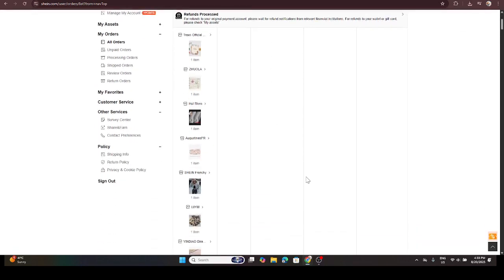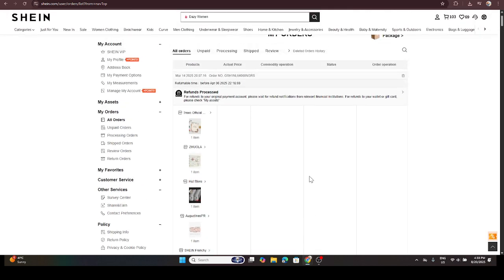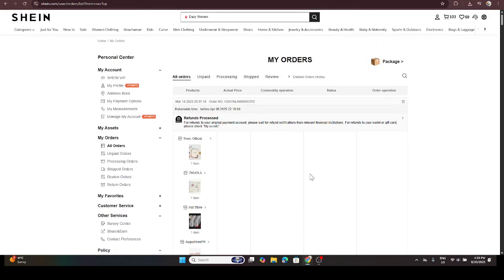Navigating through numerous orders might become a little overwhelming, especially if you're an avid shopper. To simplify things, let's narrow it down. You'll notice an option labeled All Orders. Click on it. This will organize and display your orders in a structured manner, making it easier to find exactly what you're looking for. Take a moment to browse through this section. You might even stumble upon items you've forgotten about.